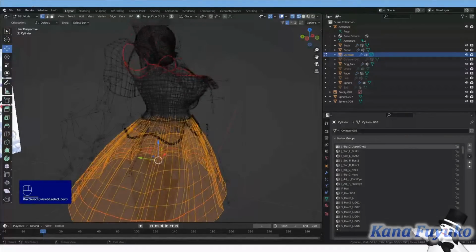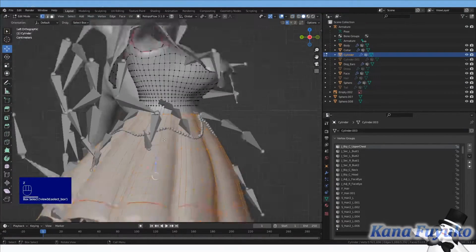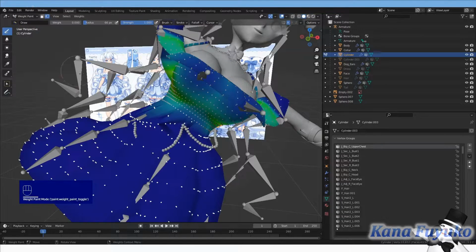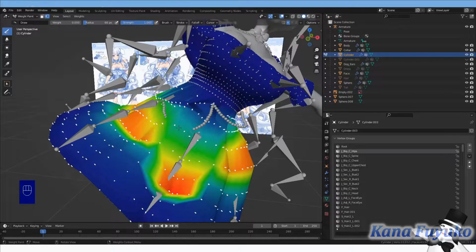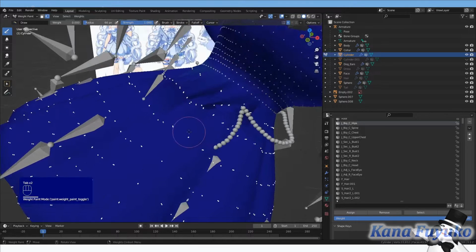Alright, so let's select that here. Now, this is more of a troubleshooting step to show you, if I see something crazy like this, how I would troubleshoot it. So let me double check. There you go. I forgot to remove the weight paint of the hips, and it looks a bit better.